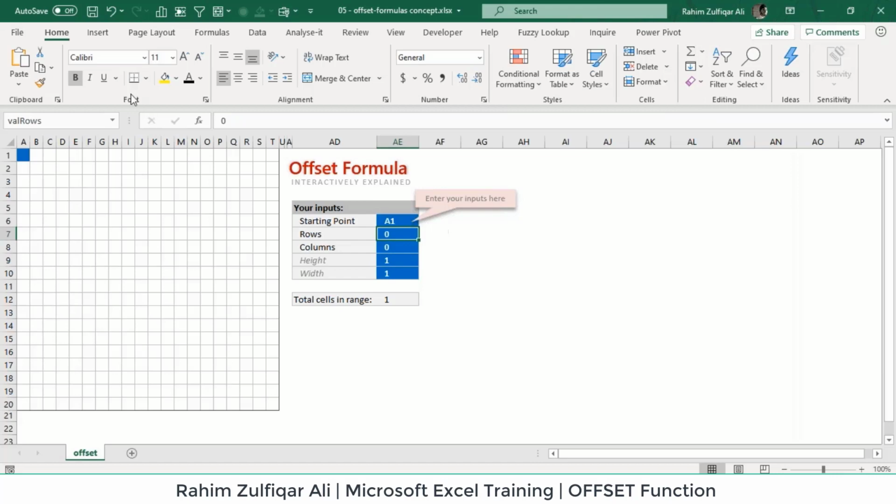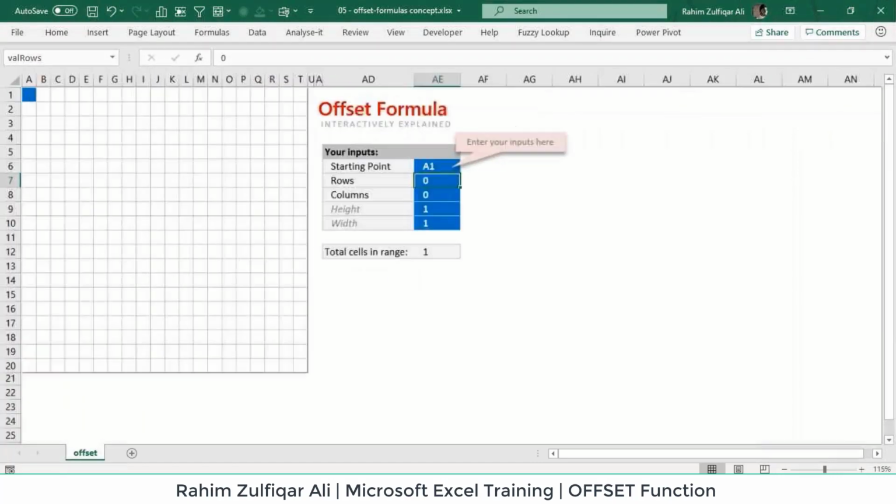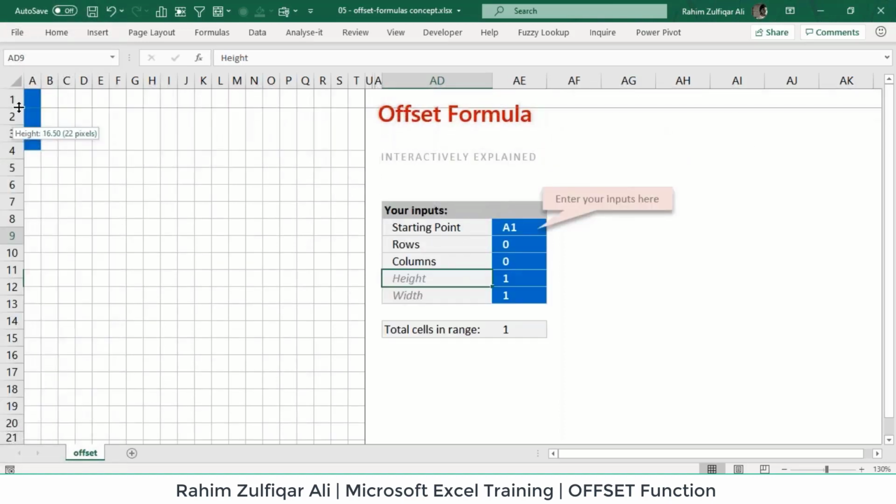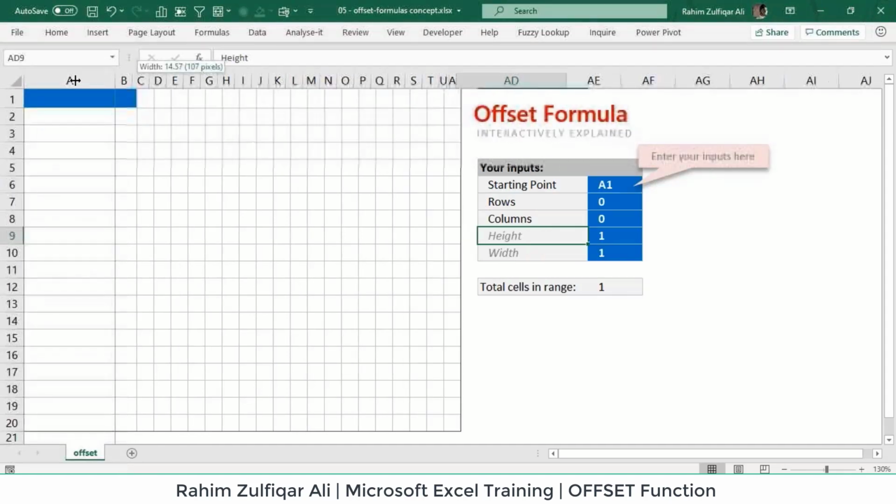All right, so very quickly, let me show you how the offset formula will work. As we went through the presentation, we saw that there are 5 different arguments. The first one is the reference point, meaning the starting point. Rows, how many rows you want to move. If you don't want to move, you will write 0. How many columns you want to move? 0, if you don't want to move. Height and width, as you know, for the rows we have the height, we can increase and decrease the height, and for the columns we have the width.